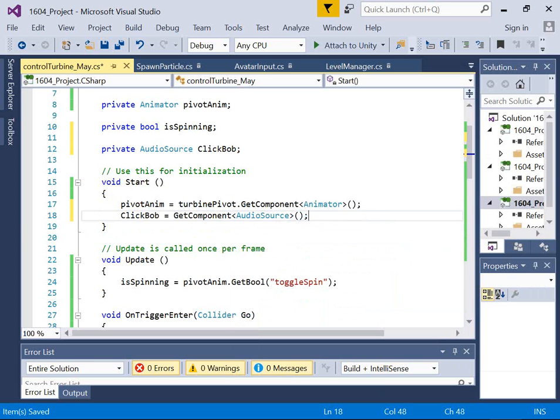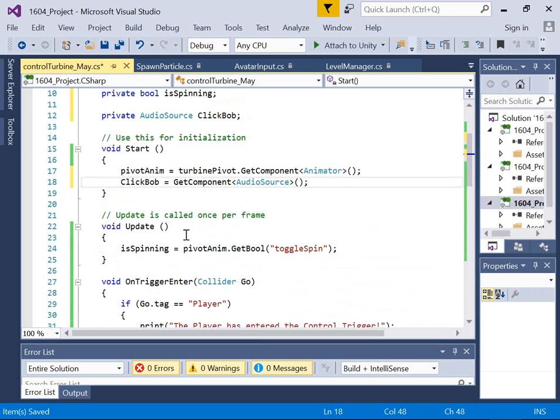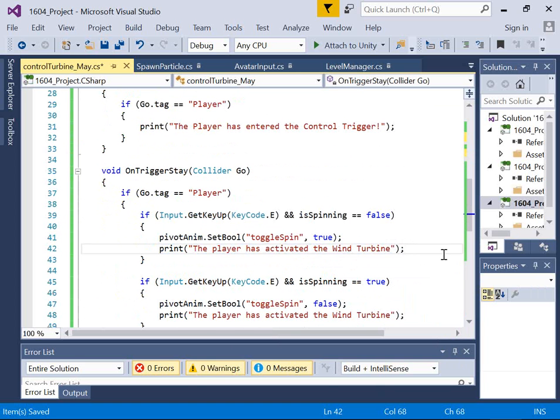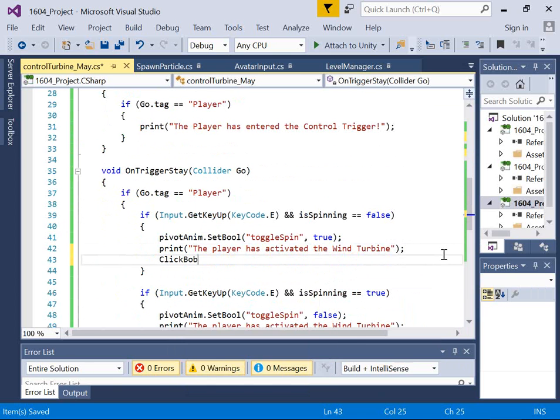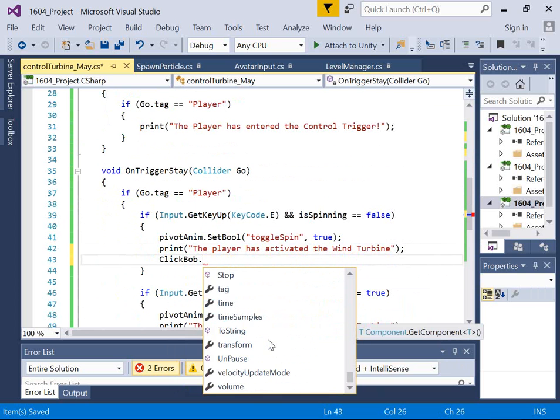Make sense? Cool. So then from there, now that we have access to that, all we need to do is have this play at a certain time, right? So pretty straightforward. All we want to do is come in here and just write clickBob. That's the name of our audio source. And then do dot. And then if we do dot, we can see all the different things that we have access to. There's stop, unpause, and then here there is play. Right? You could do play delayed, play one shot. That means it's only going to play one time and not again. So we're just going to do clickBob.Play.